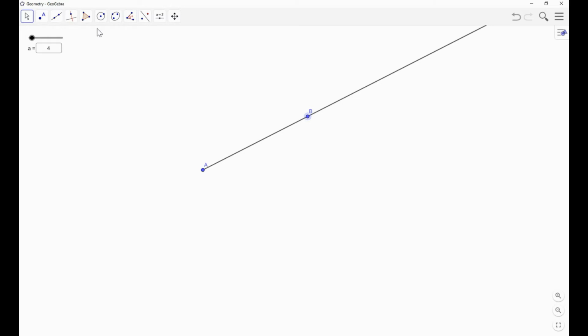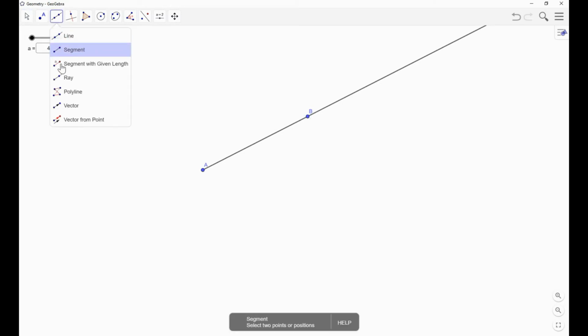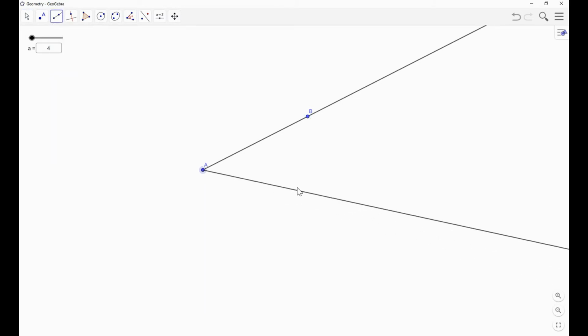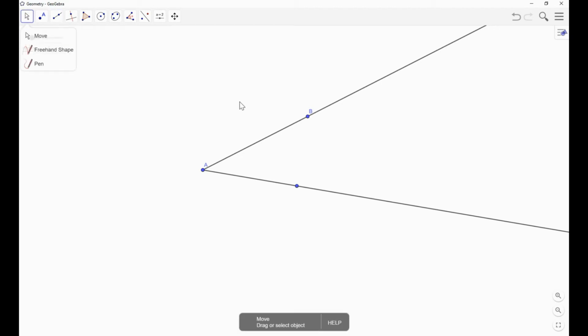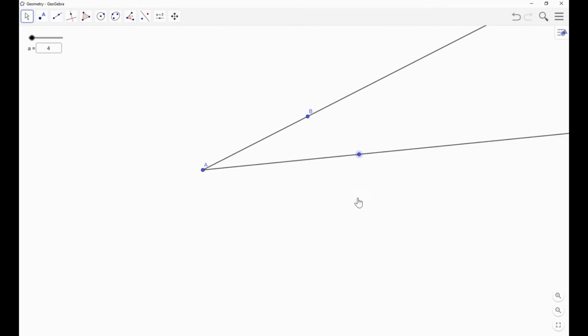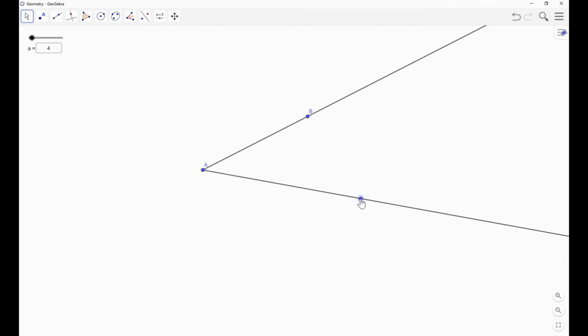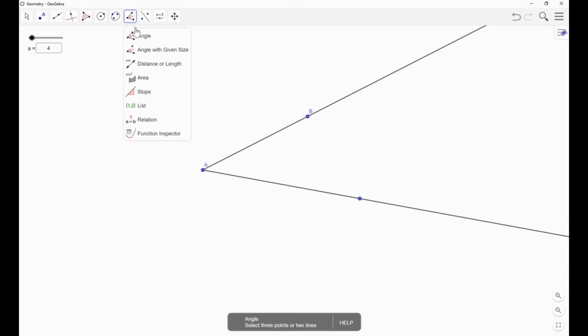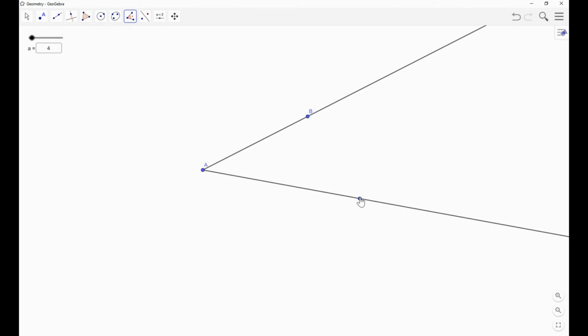Let's just say we make another ray here and make an angle. So in geometry, an angle is the union of two rays with a common endpoint. So to be an angle, you actually have to have two rays, not two line segments or two lines, but two rays. And we can use this to measure that angle by selecting three points, and the middle one needs to be a vertex. So you click on one and then the vertex, point, vertex, and point. Notice it's measured in radians at the moment.